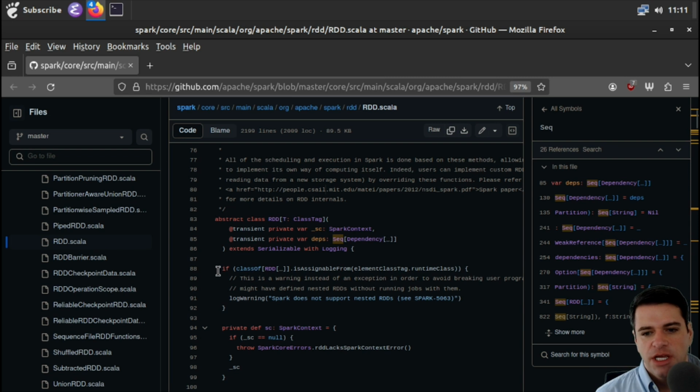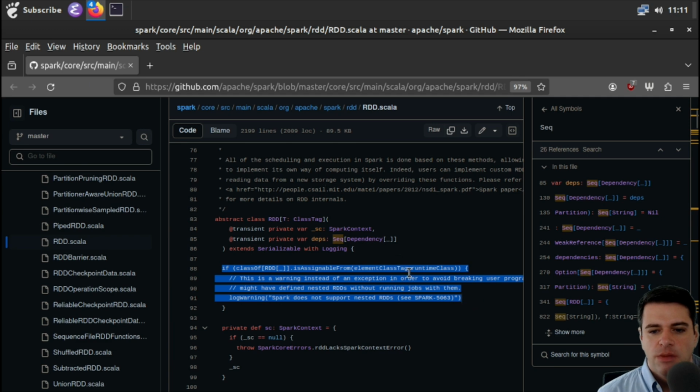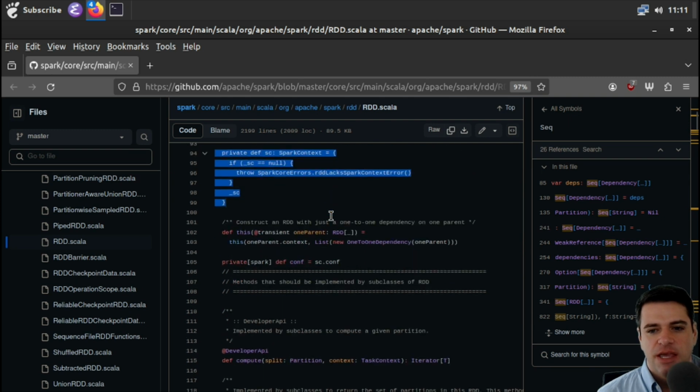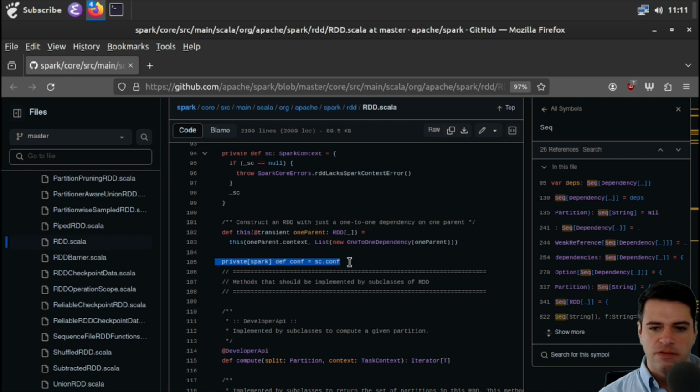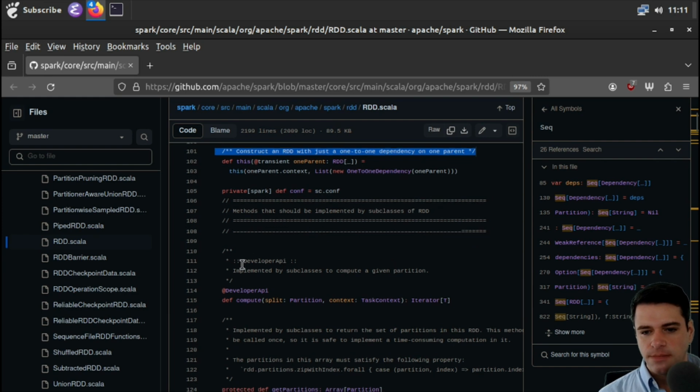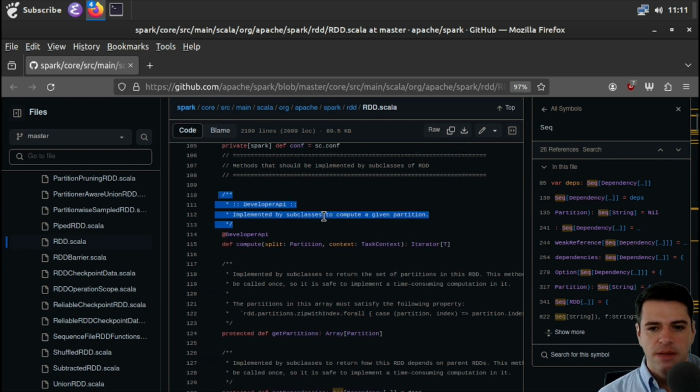All right. And so we check if the class of RDD is assignable from some runtime class. And we warn, I don't know what that means, but we'll ignore it. We do some basic checking for the Spark context. We grab the config essentially from the context. Here we construct an RDD with just a one-to-one dependency on one parent. I'm not sure why, but I guess that's the thing we do. So here's the developer API implemented by subclasses to compute a given partition. And so we've seen these before. So one is compute, which takes the partition and the task context and gives you back an iterator.